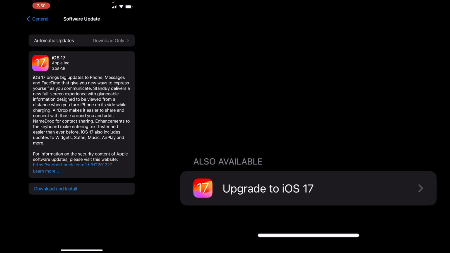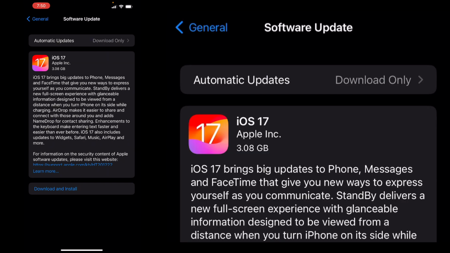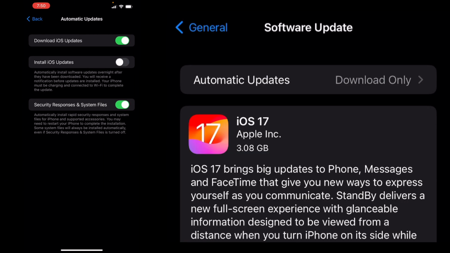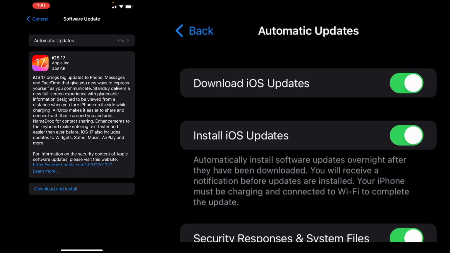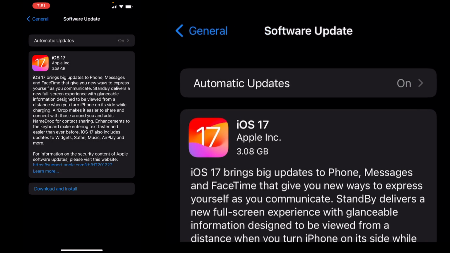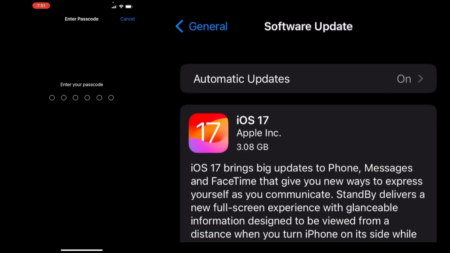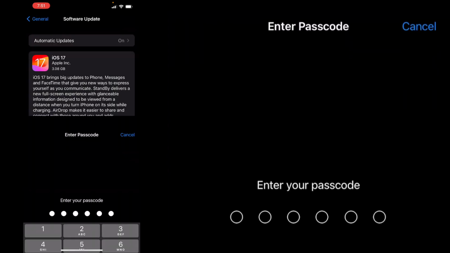Once you click on that, you see Automatic Update only. If you want the iPhone to automatically install the update once the download is completed, toggle on Install iOS Update. In this case, I'm going to toggle on Install iOS Update for the sake of this video, so that when the download is completed, the update will automatically install on my iPhone. Now click on Download and Install, then type in your iPhone password.